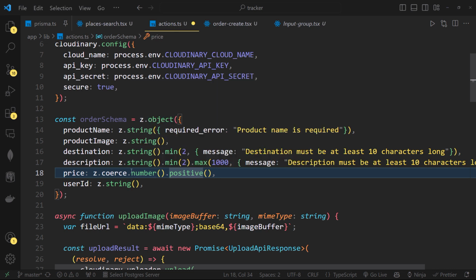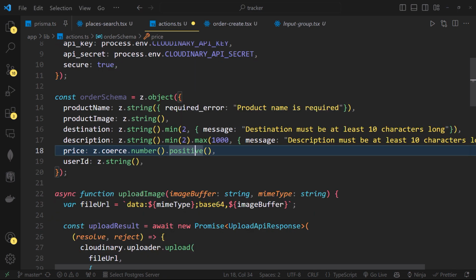For example, if you have an empty string, it's going to give you 0. If you have a string of 5, it's going to give you a number of 5 here, just like that. So that's the price. Then coming to the user ID, it's just okay like this. So this is our validation schema here.